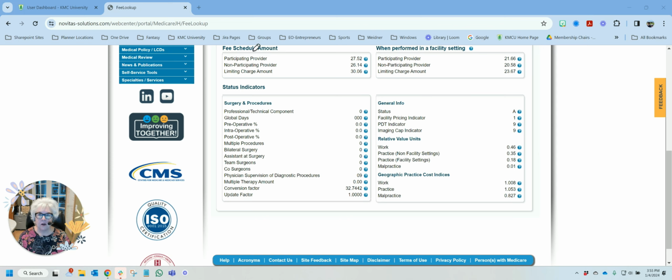So you can see right here, we are under the fee schedule. You notice over here that there is when performed in a facility setting. So most of the time you are not performing in a facility unless you are a part of a hospital or something like that. If you're a participating provider, this is your number. If you are a non-participating provider, the maximum you can charge is the limiting charge amount. The non-participating provider may choose to accept assignment on a case-by-case basis. And when they do, this is the most that they can charge, is the $26.14. Now you notice that indeed it is less than the par provider.